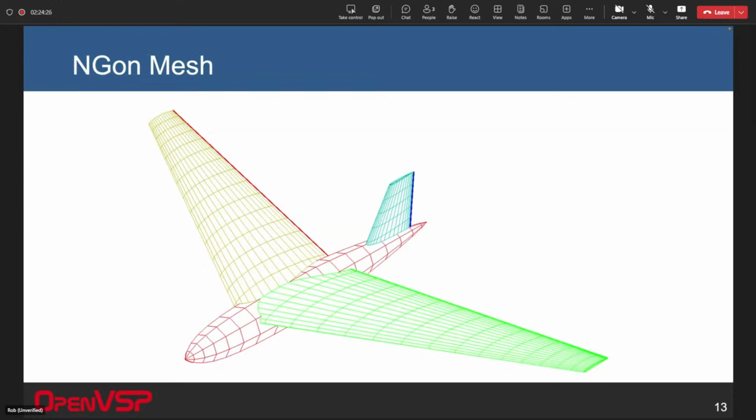So one of the things I've been working on lately is what I'm calling the Ngon mesh. Before, that mesh was made entirely of either quadrilaterals or triangles. What I've done now is instead of having VSPAERO perform that cleanup after CompGeom, I do that cleanup in OpenVSP. And I can do a better job simply because I have more information about where those panels came from and about what their origin was.